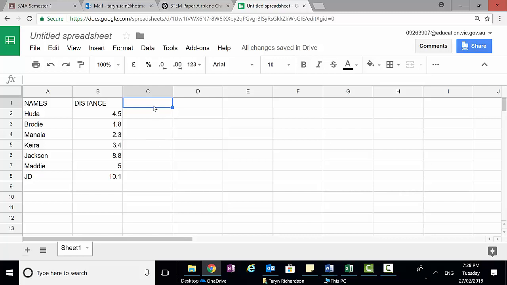Once you've got that, then what I've done is I'm going to put in the distance of the second distance. And this is the second try. Obviously, some of the kids had some better results. And so on.